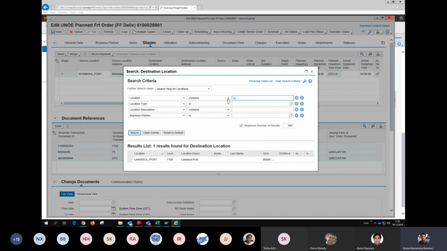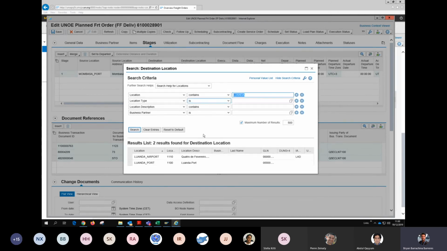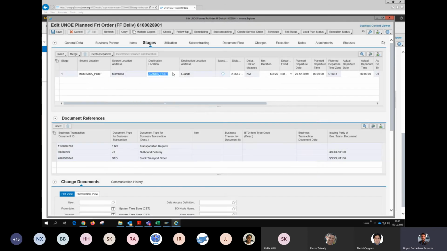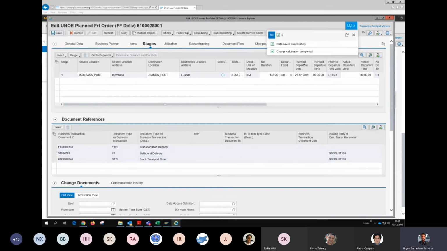Very good. So let me see. Let me use Luanda port just because I had two options and this could cause some conflict. So I'm going to use the Luanda port instead. And I'm making the change here. Basically, click on enter and see when I save this change. So now basically what I'm telling it is it's going from source Mombasa to Luanda. And I'm saving and seeing if there's any conflict, and it doesn't seem like there is.